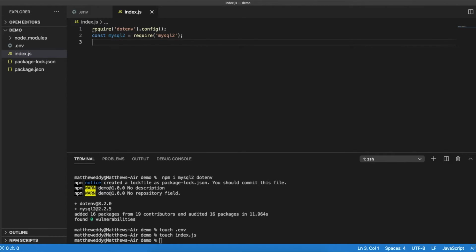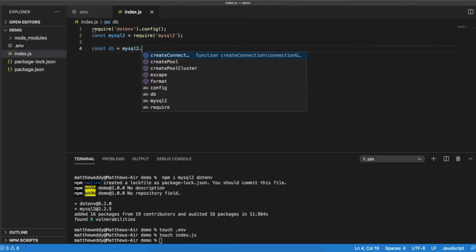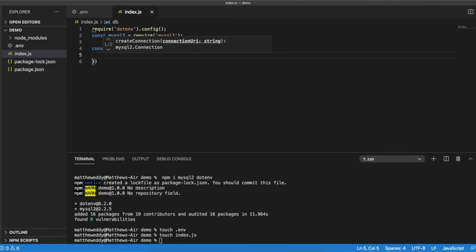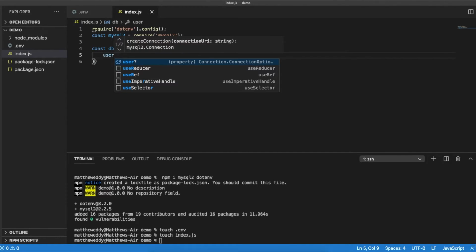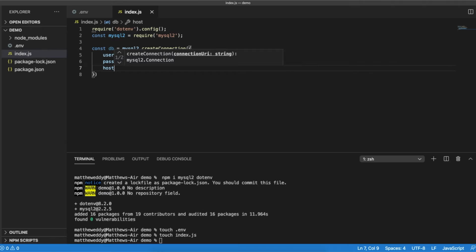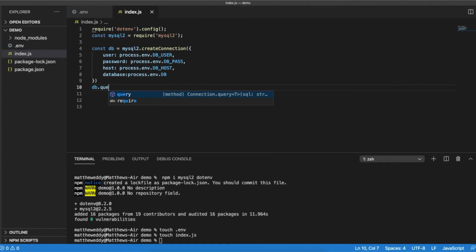Alright, now from here we can go ahead and create our database connection, which takes an object which we'll use our environment variables for. Okay, let's go ahead and test our connection.